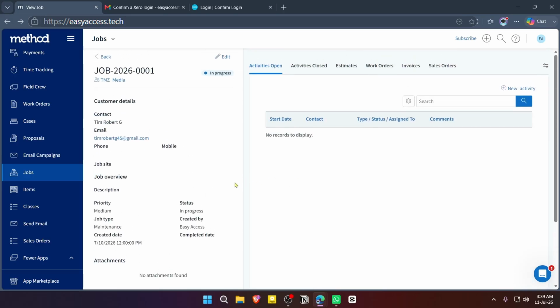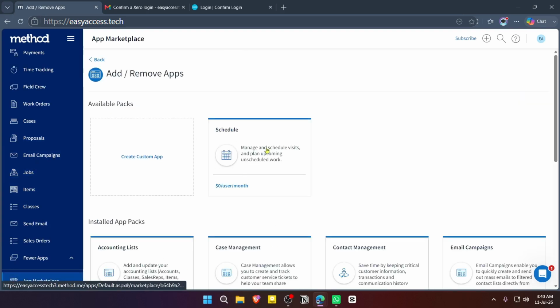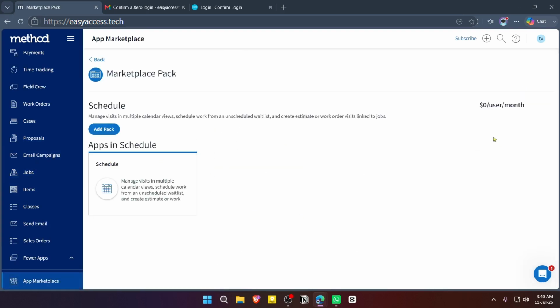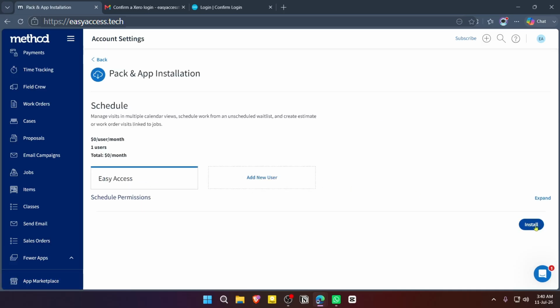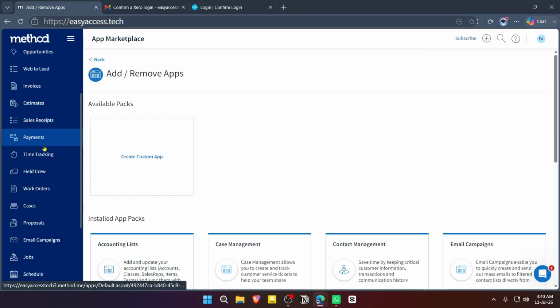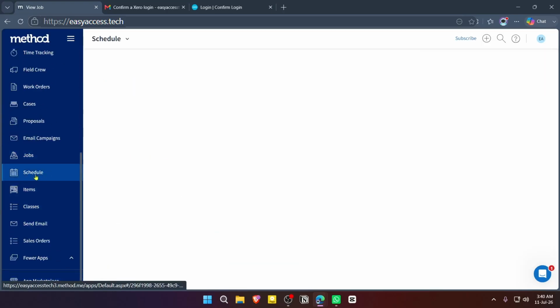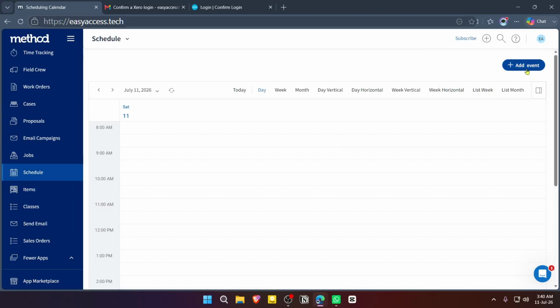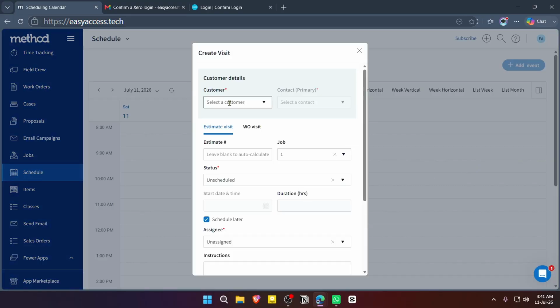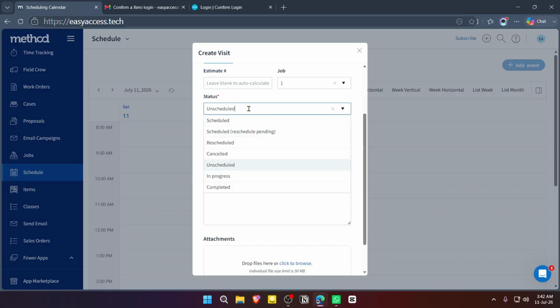After creating the job, you can schedule the work. Again, let's go to app marketplace. Here you can see the schedule. Just install this. Click on add pack. Now install. Now here just look for the schedule and head over to this section. Click on this add event. After selecting your customer, adding estimate, you can add the jobs. Just add your job, then change the schedule.